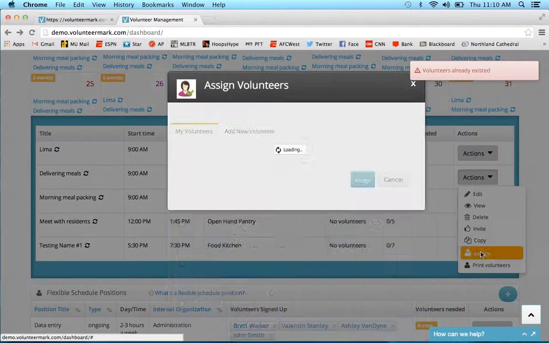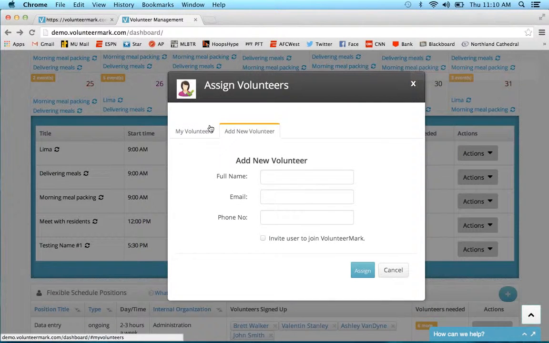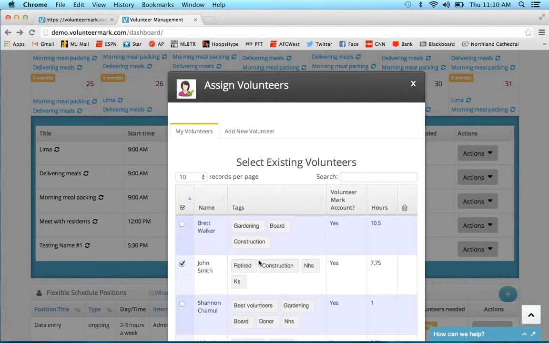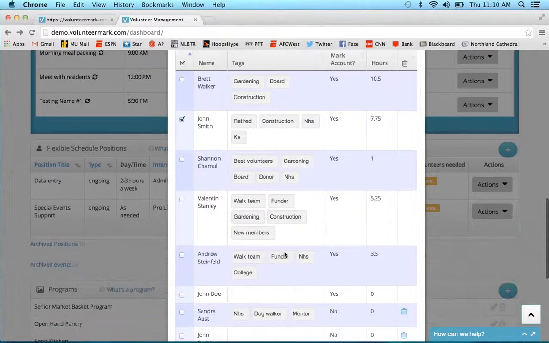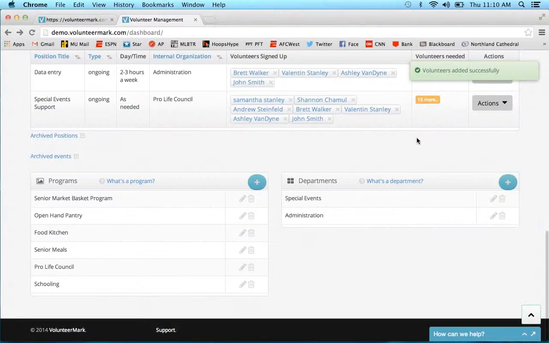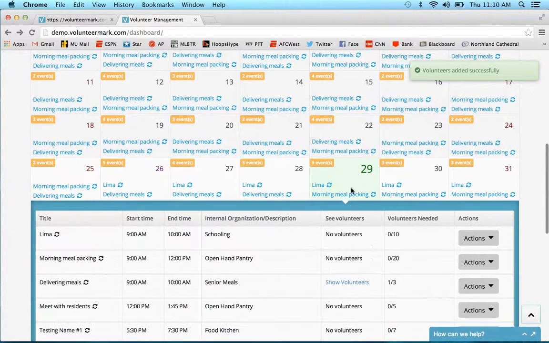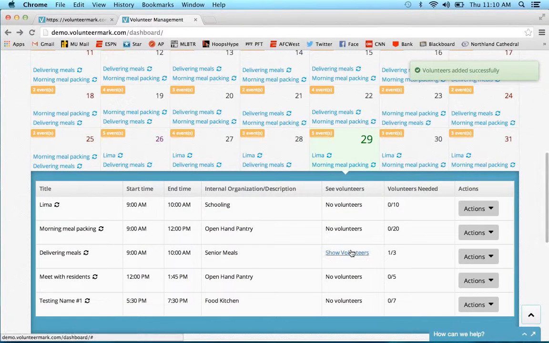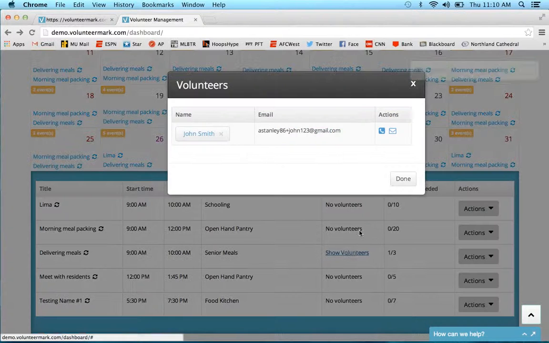Or I can come in here and I can actually, oh, that's why, I already invited Brett. Let's try John. There he is. Sorry about that. So now he'll actually show up right here. I can see John Smith. So I invited Brett. I assigned John.